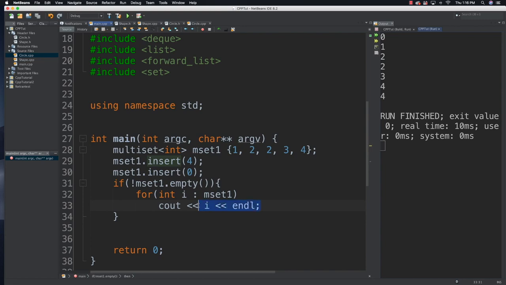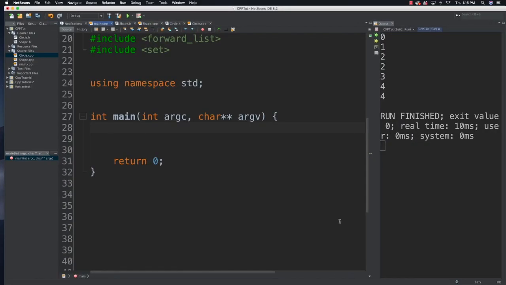And now I want to talk about maps. Now, a map is going to store using key-value pairs. And one thing that's important to know is that you cannot have duplicate keys. You can't have duplicate values, however. So I'm going to define it, it's going to have an integer, and it's going to have a string. And I'm going to say that the name of this is map1.